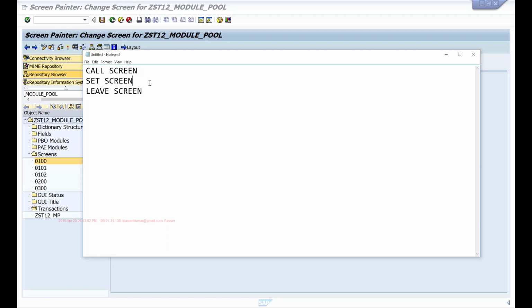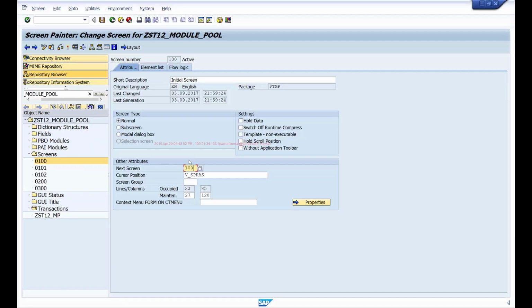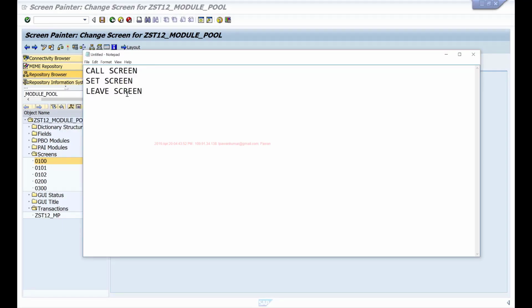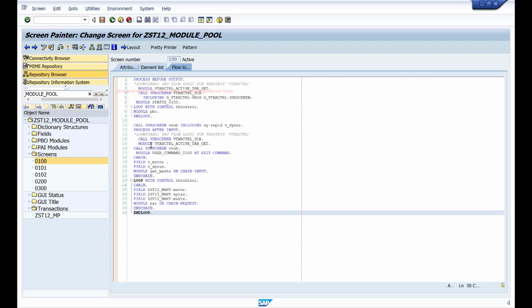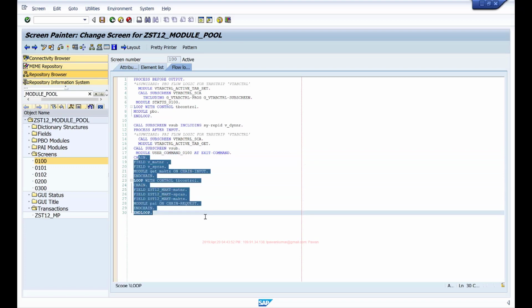If you say set screen, then it works like this next screen attribute, whereas with call screen it will immediately call the next screen. Let's say in the PAI of 100, for example, here if you look in this screen, if I use that statement call screen in this module, then it will immediately go to that screen without executing the remaining modules. Whereas if I use set screen, then it will complete executing the remaining modules in this flow logic and then leave to that screen.